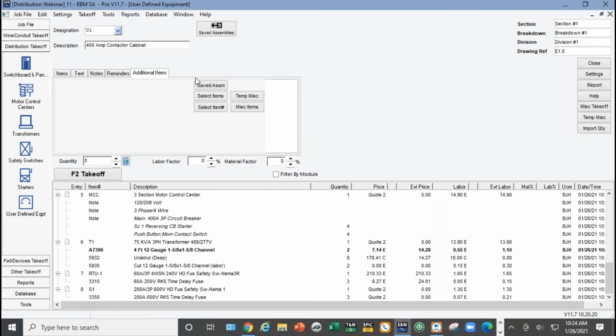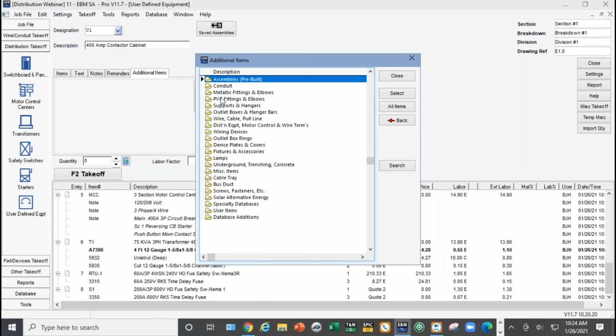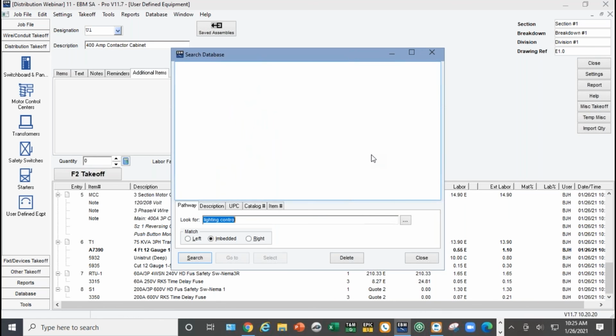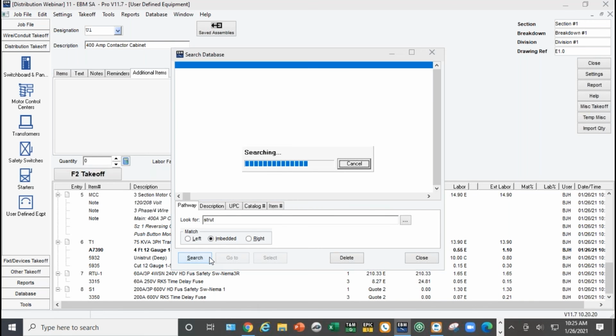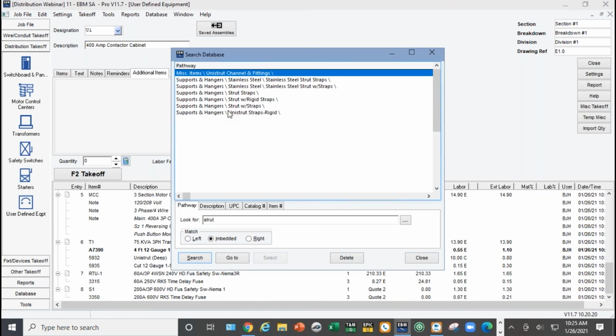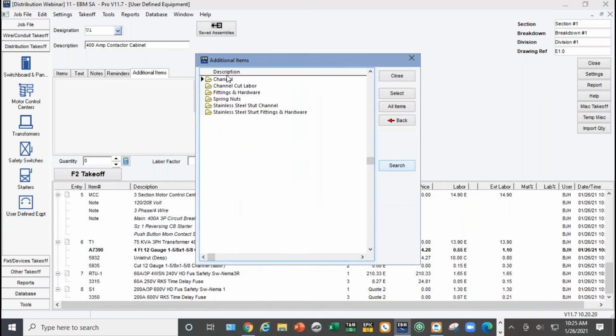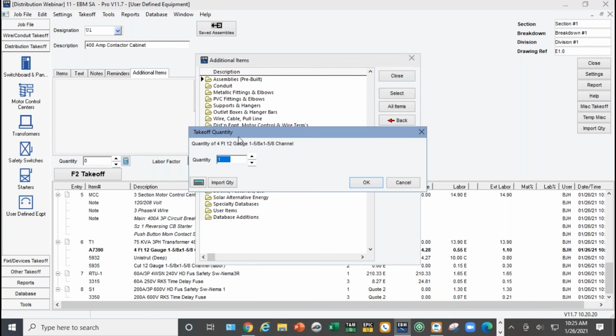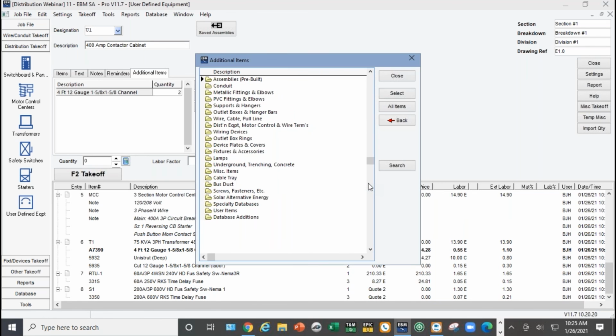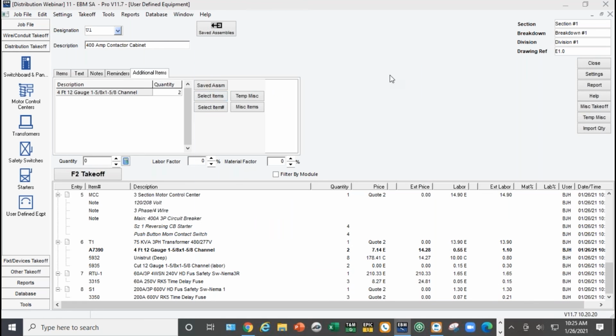You just go under additional items, hit select items. Unistrut's under miscellaneous items. If you don't remember that, you can always search. I'm just going to search on the word strut. And here is supports and hangers, Unistrut, miscellaneous up here. There's the channel. I'll do a couple of 4-foot pieces again, and move on from there.